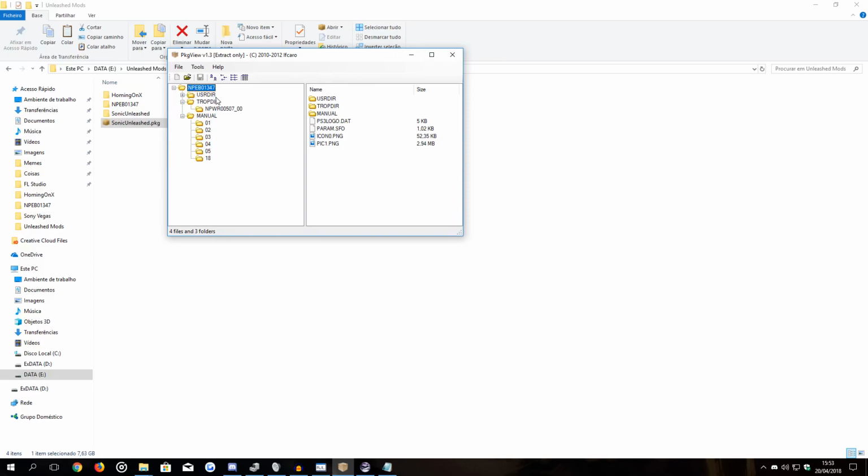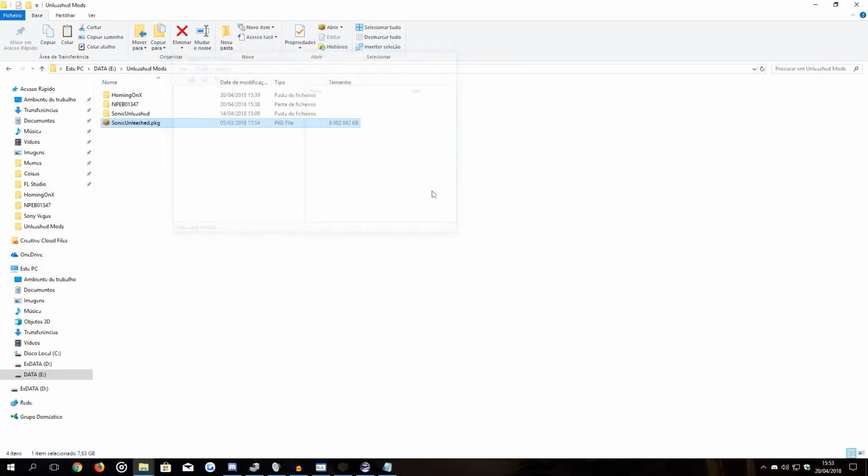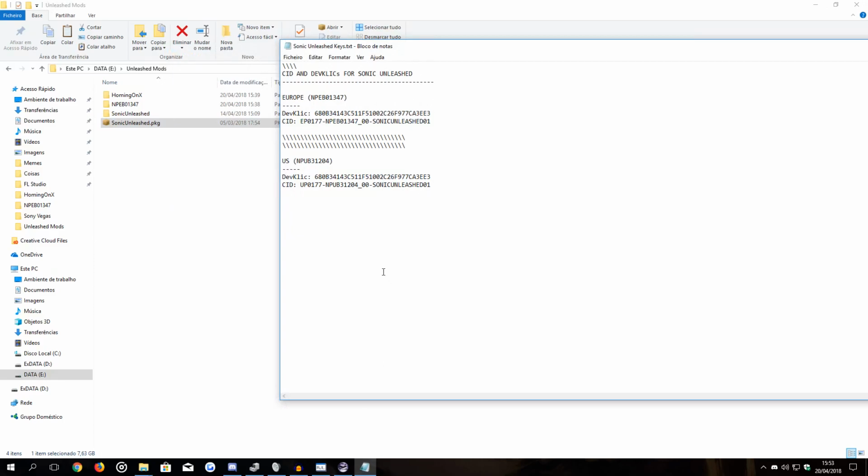If you want to check the content ID or the version that you have, in this case this one is European because it's NPEB, this E means European. If you have the US version, that changes to U. I don't have the Japanese keys because I haven't really researched them. But I will leave this in the description and you can just copy the keys yourself.